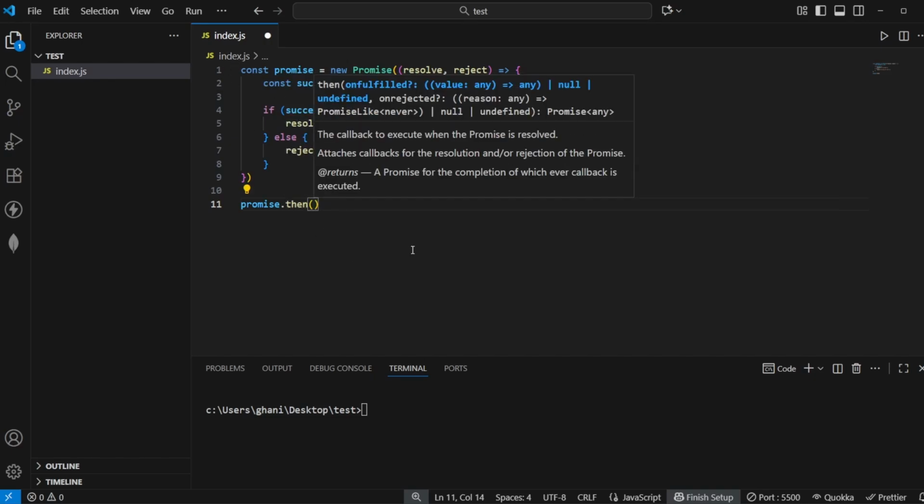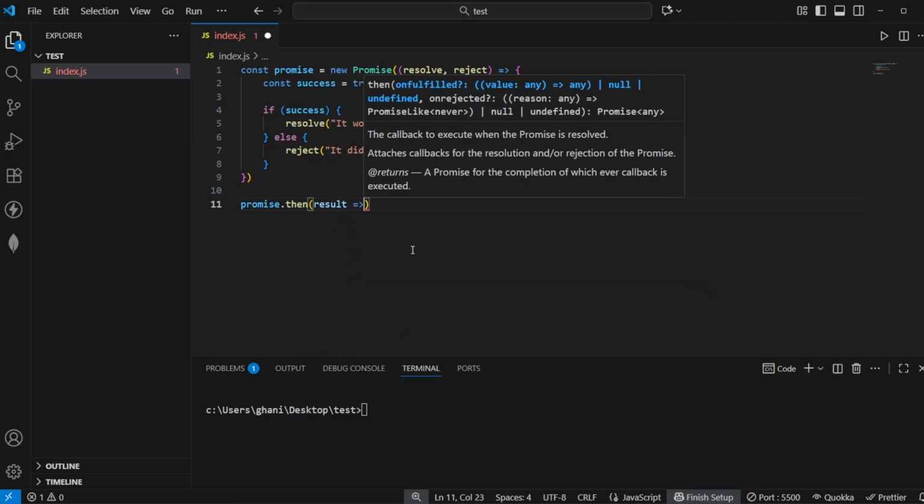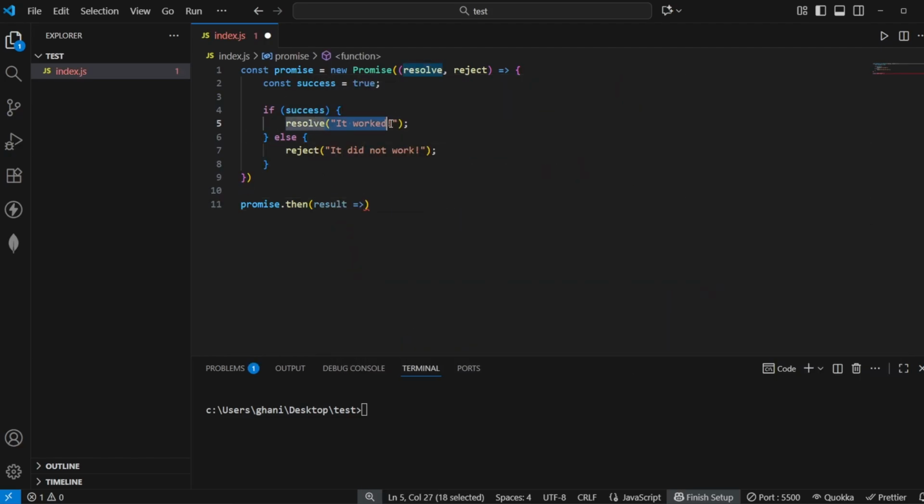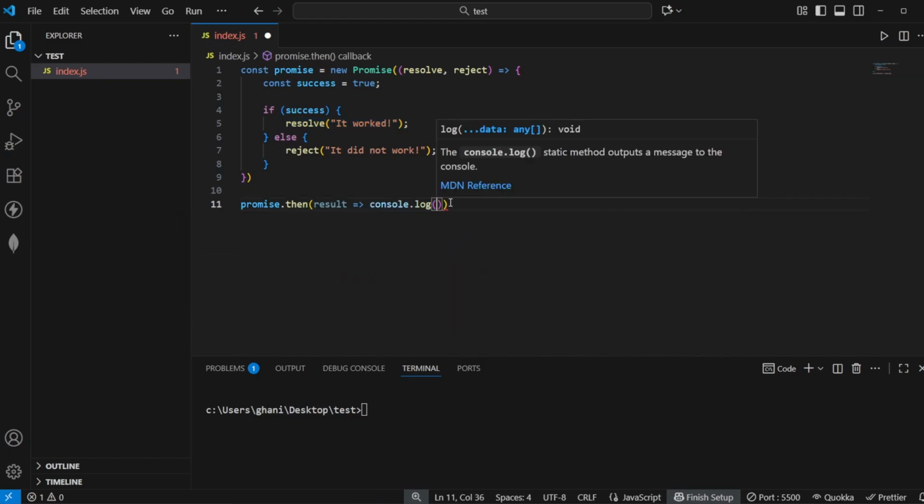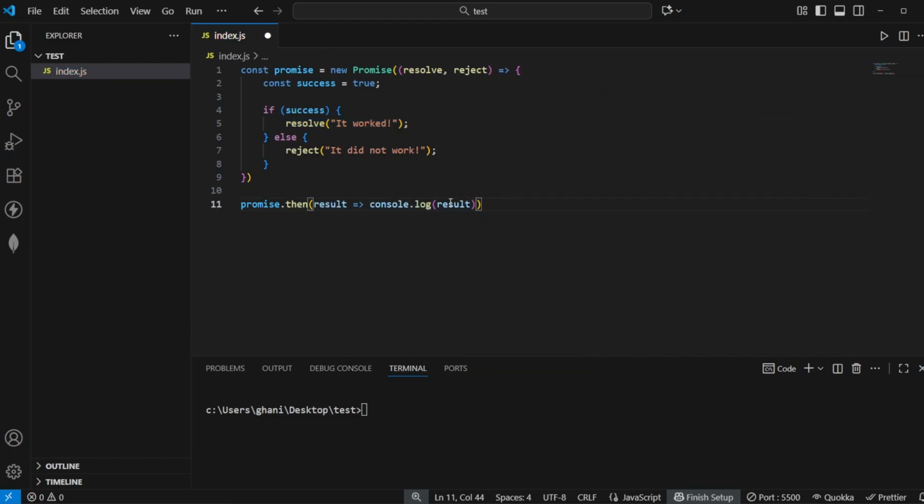So let's call that one. Right here, we again need a function. We're going to get a result. The result is what we're getting back from this resolve function. And now let's just say console.log, and we're going to console.log the result.